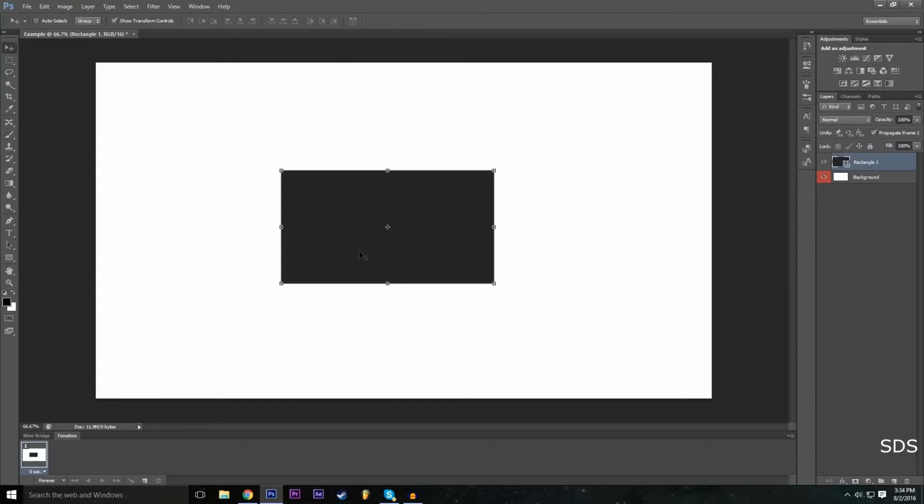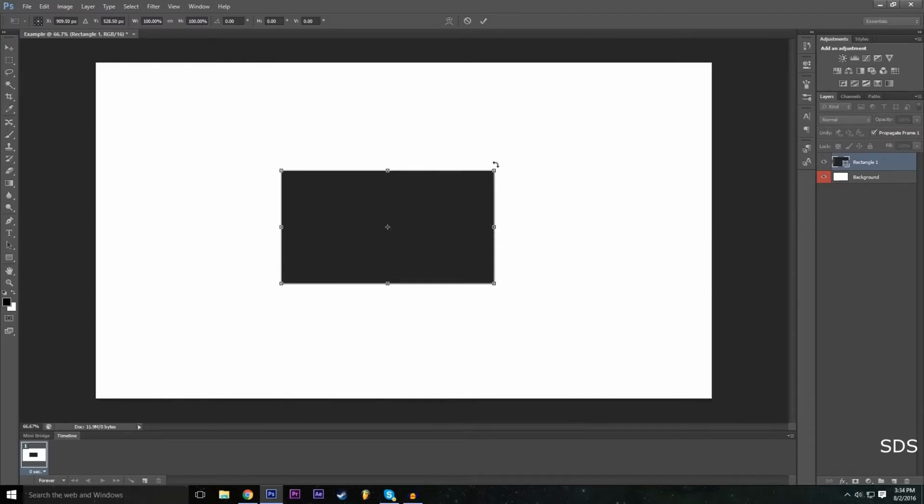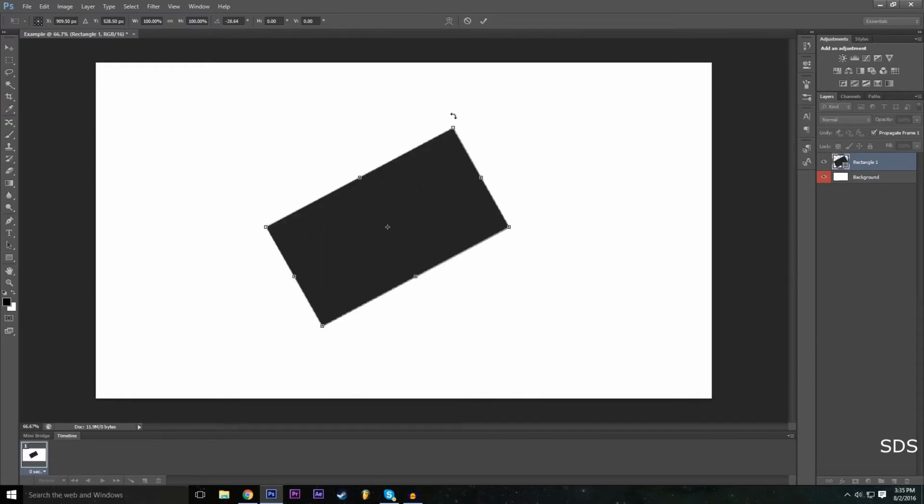Now let's say we wanted to rotate this rectangle. We can press Control T, which is the shortcut for Transform. We guide our mouse to the corner of the box, where we see a little arrow pointing downward and to the left. Once we see that, we can click and drag to rotate it. So let's say we want to rotate it like that, or like that.